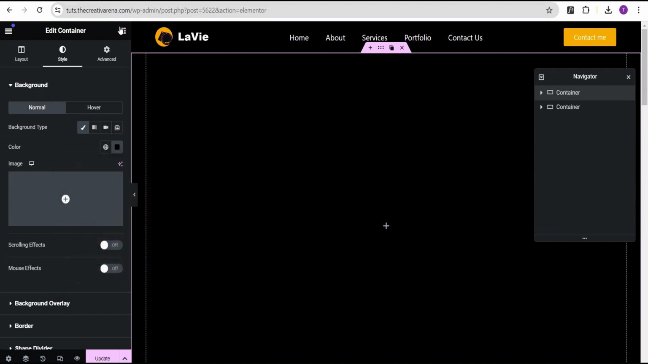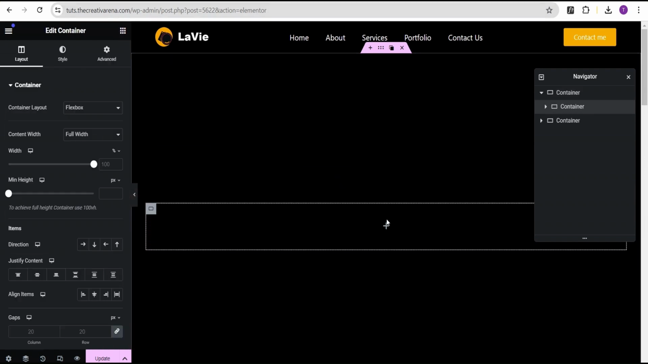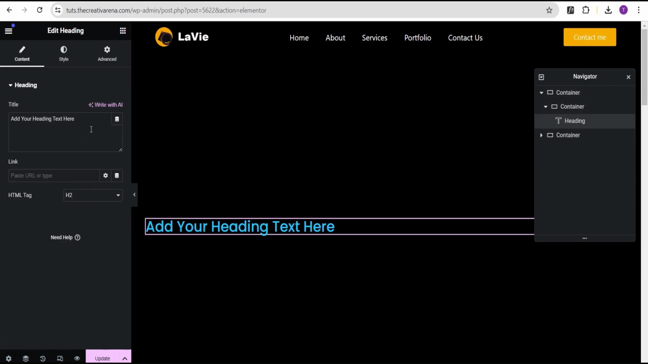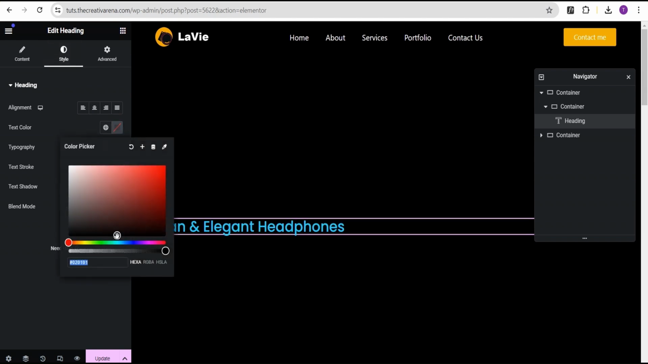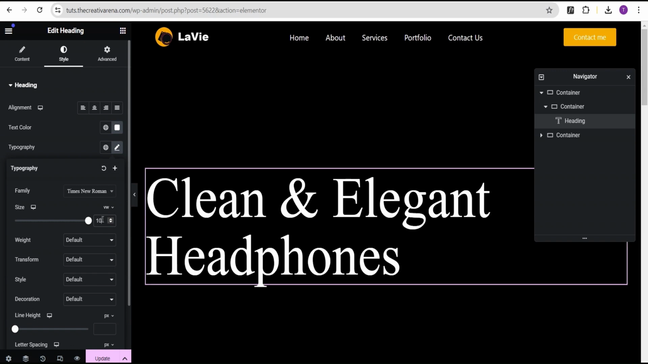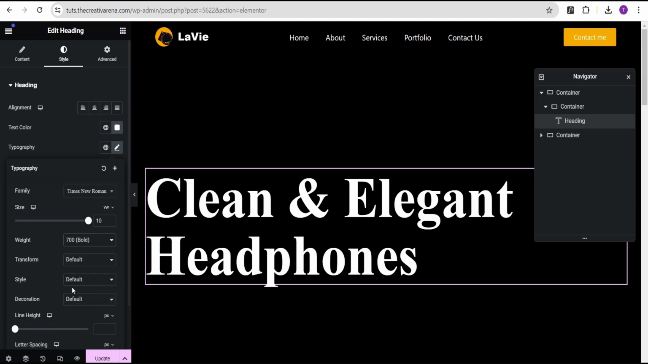Okay. So the next thing we're going to do, let's drag a container and drop it here. Now within this container, we're going to add a heading widget. So we'll drag and drop this widget here. Now for the text, we're going to call this text clean and elegant headphone. So we'll go to the style option. We're going to change the text color to white. And then for the typography, we're going to change the font family to Times New Roman. And then for the size, we're going to change the unit to VW and give it a value of 10. And then we'll come over to the width and we're going to give it a width of 700 VW. So we now have something that looks like that.